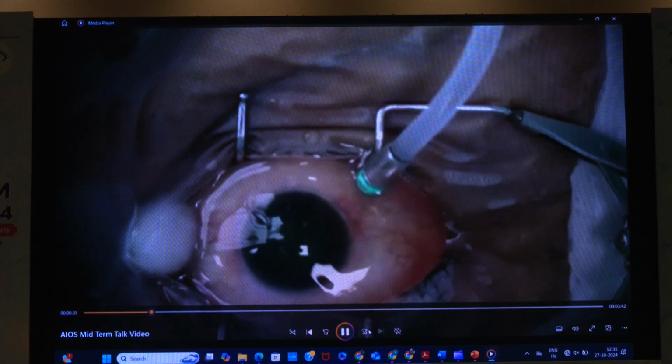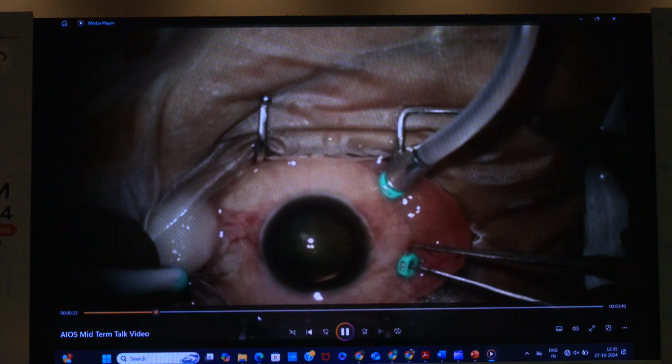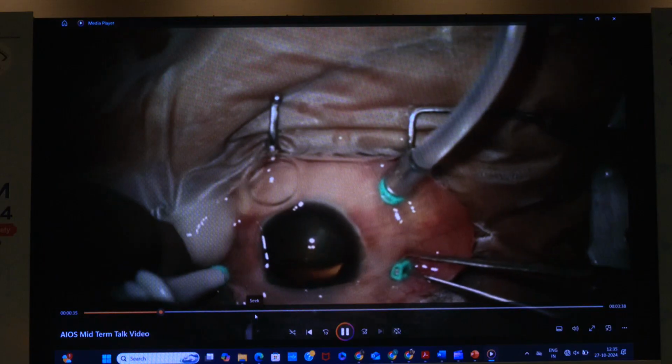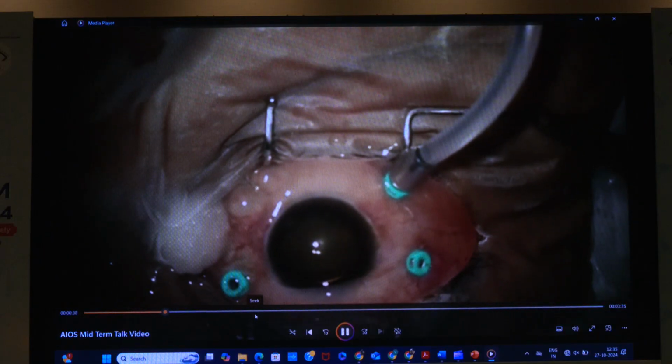Next is now you see I'm checking with my light pipe. I've switched off the microscope. Okay, now I'm putting the other two sclerotomies, and we start the vitrectomy after this.